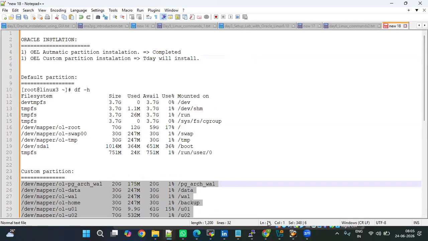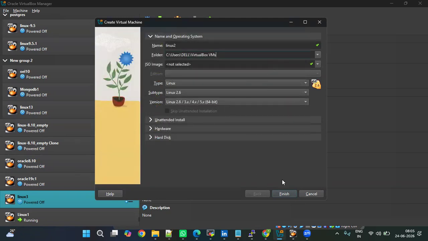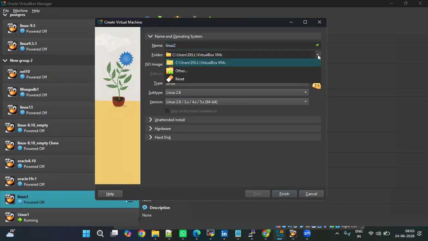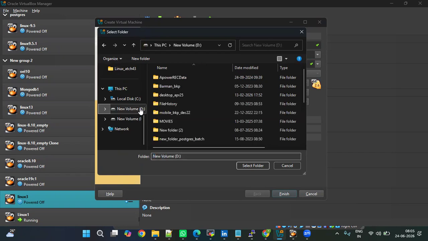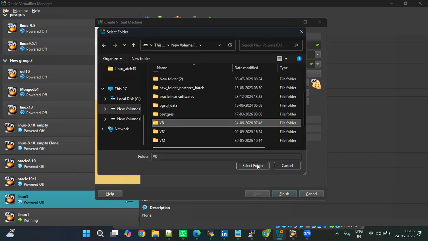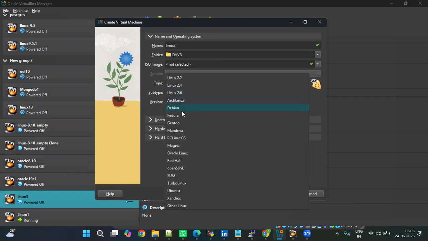So let me create a VM. Okay, so here this is the name I provided. Here I can give the path where you want to keep this backend. So I can keep the D folder, VB folder. Yes, select, click on. Here you can select the Oracle Linux.